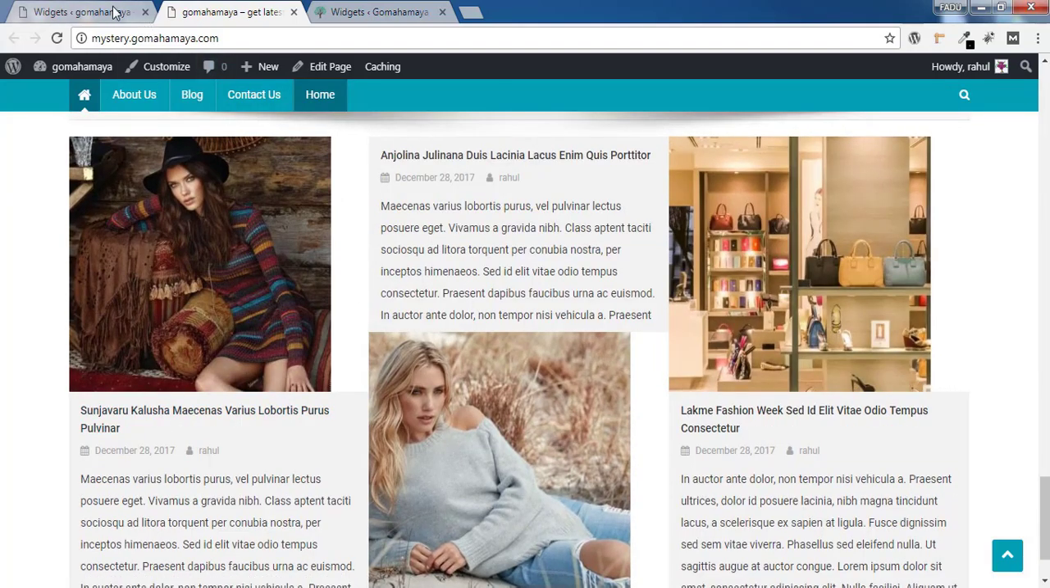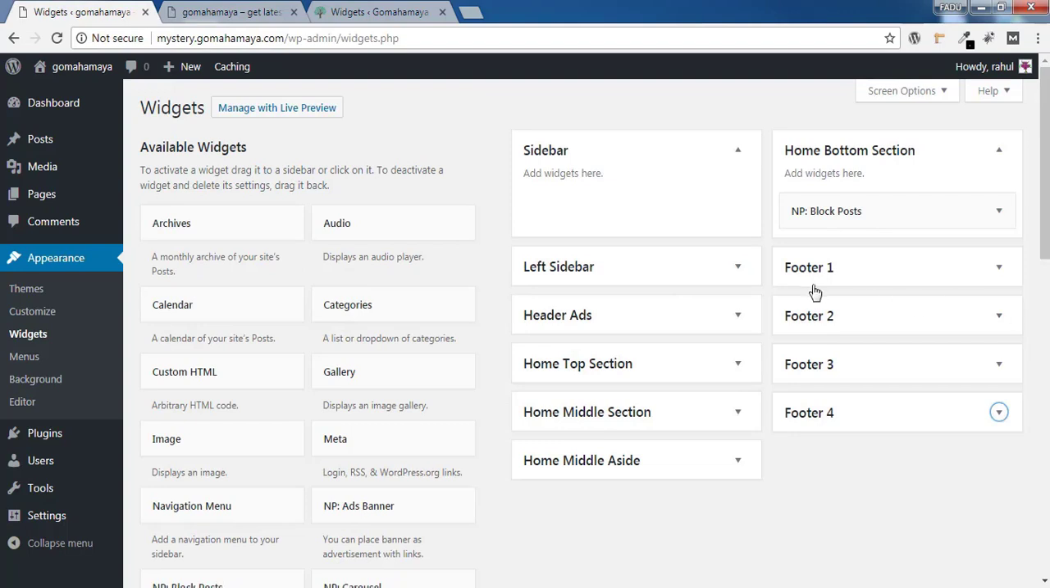And now I'll go back again, and now we are only left with the footer options: footer 1, footer 2, footer 3, footer 4, and some menu options and some general configuration. So we'll first look into the general configuration, and next we'll be adding the last footer option.